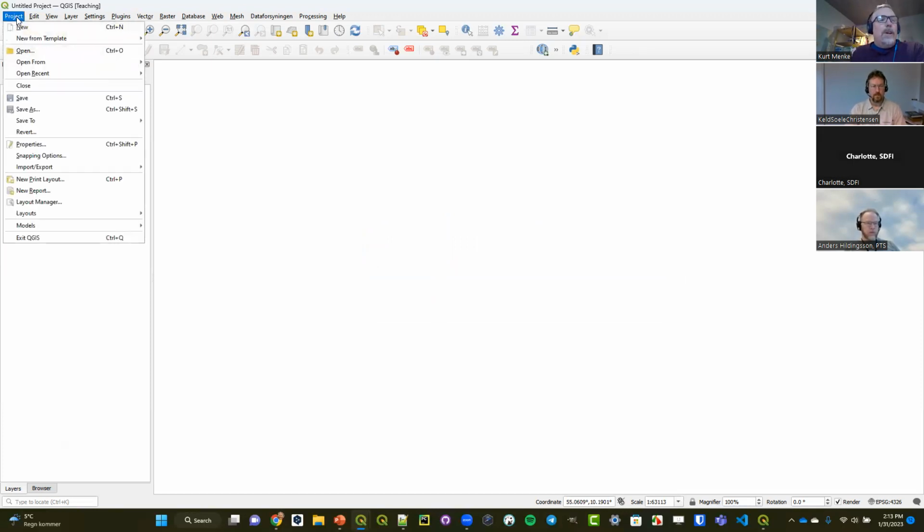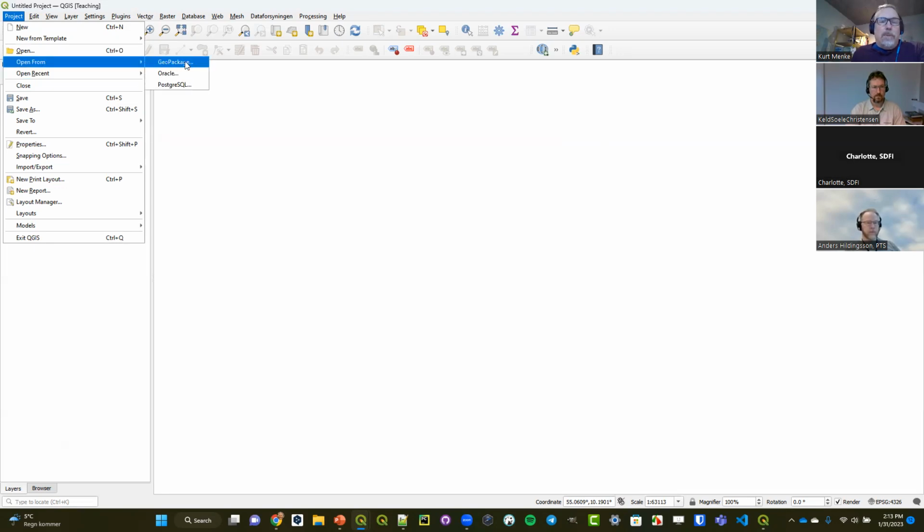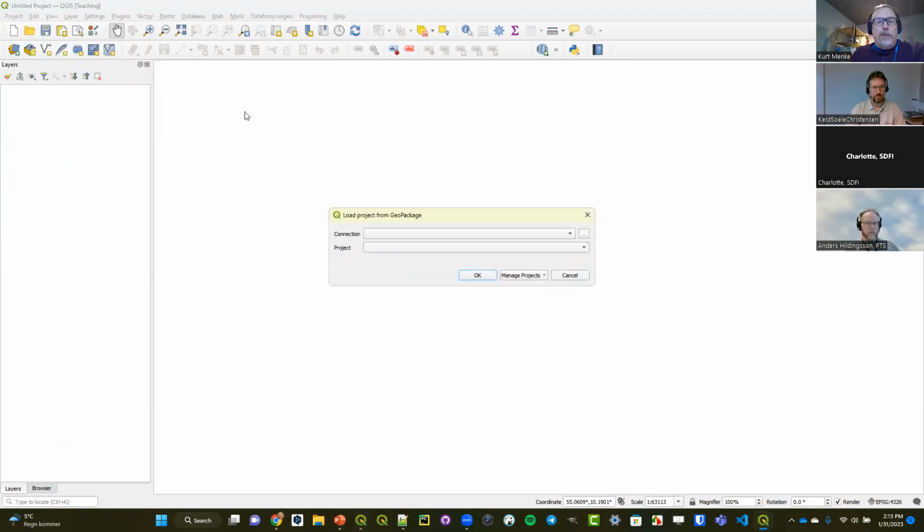So if you haven't stored a QGIS project in a geo package, the way you get to it is, instead of choosing open and just choosing a QGIS project file, you choose open from, and there you have a couple choices. You can open up a project from a geo package, from inside an Oracle database, or a PostgreSQL database. So I'm going to choose the geo package.